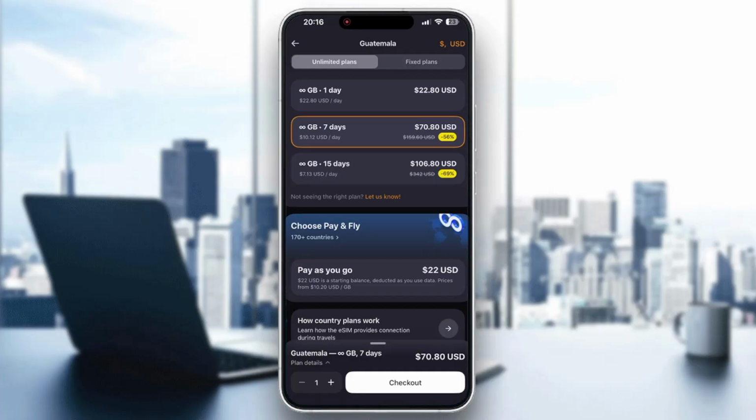And today, I'm going to be showing you how to purchase an eSIM for Guatemala. This is a very simple thing to do, and you can purchase the eSIM immediately using the first link you're going to see down in the description of this video. Go ahead and open up that link.